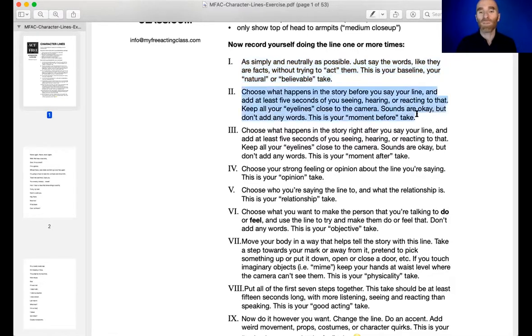Then choose what happens in the story before you say your line, and at least 5 seconds of you seeing, hearing, or reacting to that. Keep all of your eye lines, remember that's the line between your eyes and what you're looking at, close to camera. So just one side, just the other side. Sounds are okay, but don't add any words. It's your moment before take.